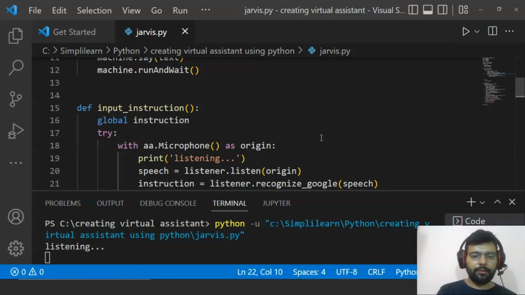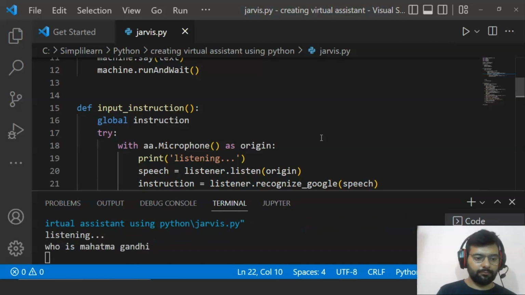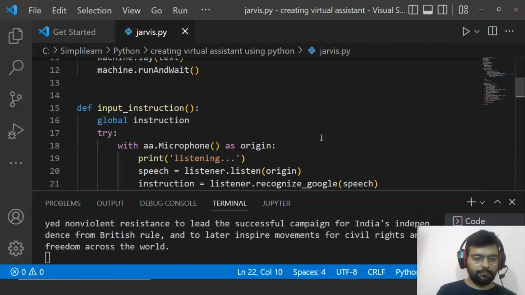Jarvis, who is Mahatma Gandhi? Mohandas Karamchand Gandhi, October 2, 1869 to January 30, 1948, was an Indian lawyer, anti-colonial nationalist and political ethicist who employed nonviolent resistance to lead the successful campaign for India's independence from British rule, and to later inspire movements for civil rights and freedom across the world.